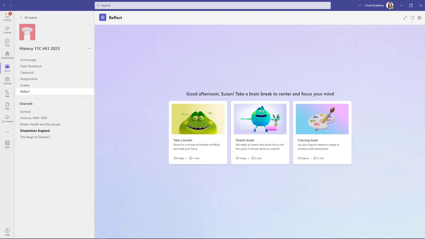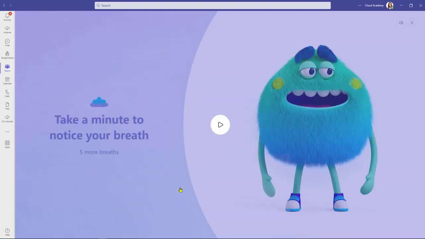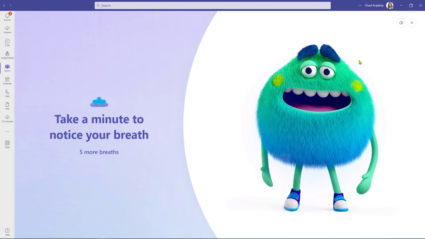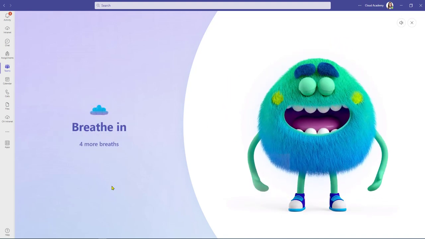So let's start off with the breathing break. All the student needs to do is just click on it. That will automatically open. At the top of the screen here, the student gets the option of being able to toggle the sound on and off. And once it's clicked on, the activity will start.